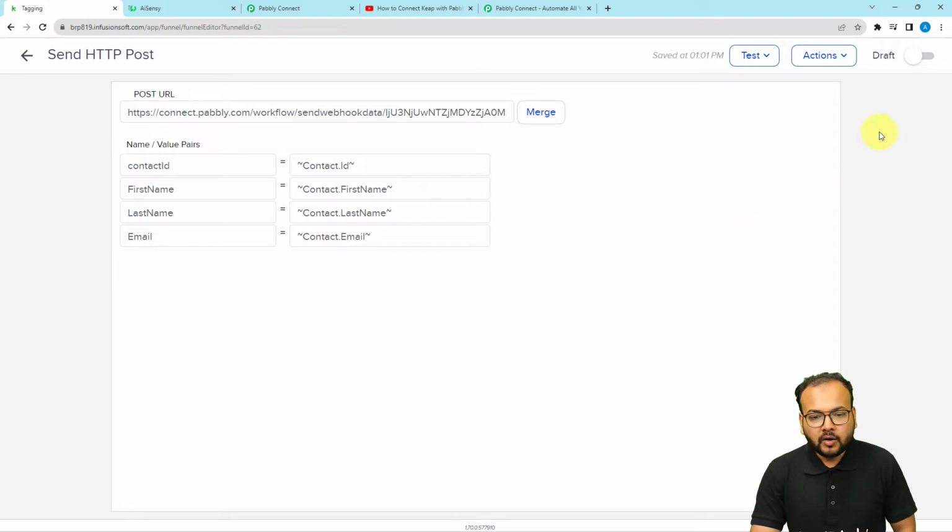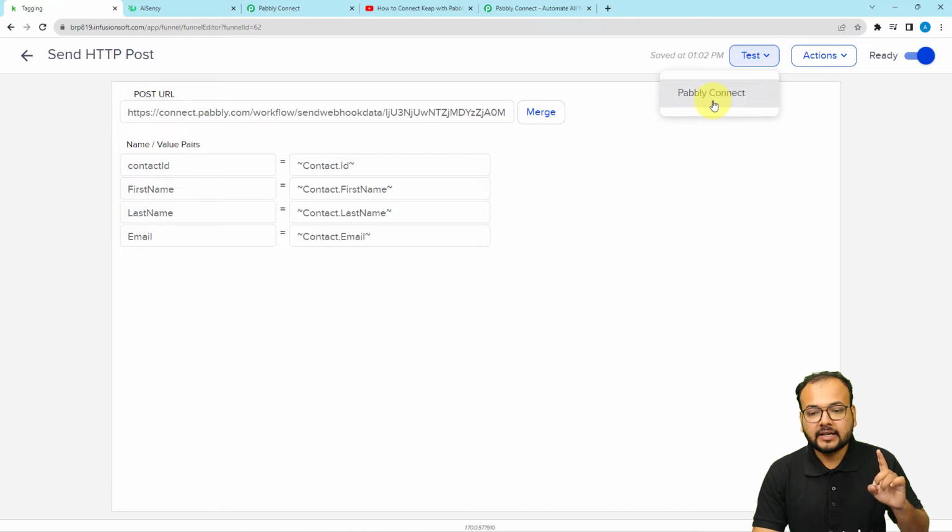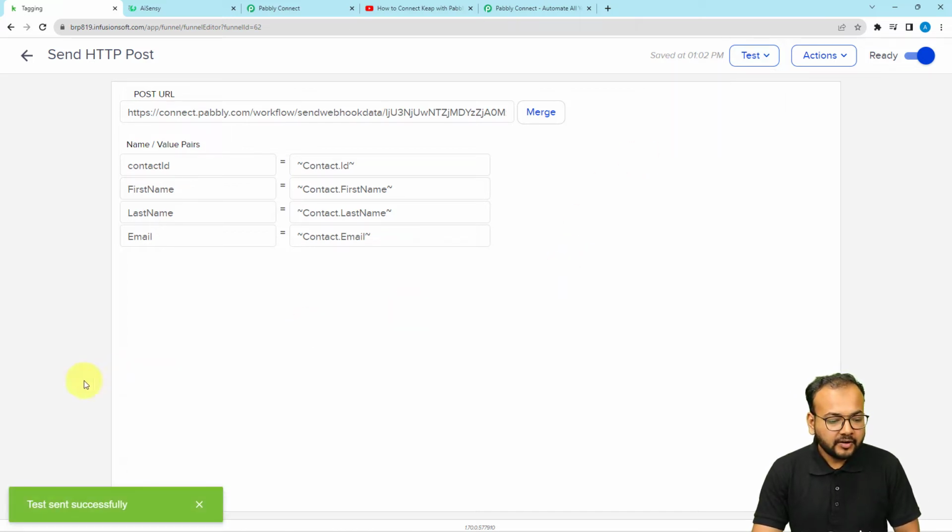Okay. Now guys, after creating these labels, just toggle this draft button here and it will become ready. Okay. So when it becomes ready, click on this test option, and from here click on Pabbly Connect, and some test data will be sent to this workflow. Here you can see it's already waiting for the response of this connection that we are creating. So let's test this connection by clicking on test and Pabbly Connect. Here you can see test data sent successfully started showing up here.